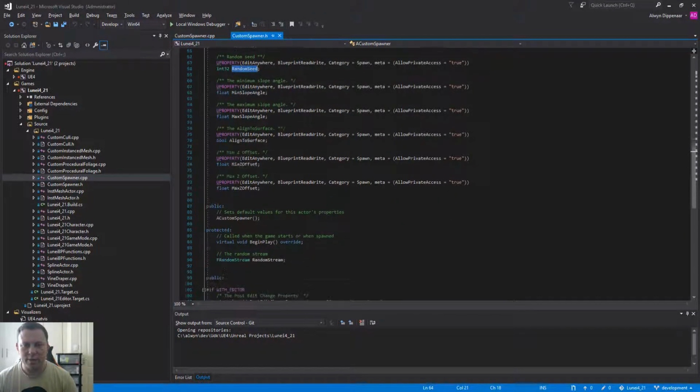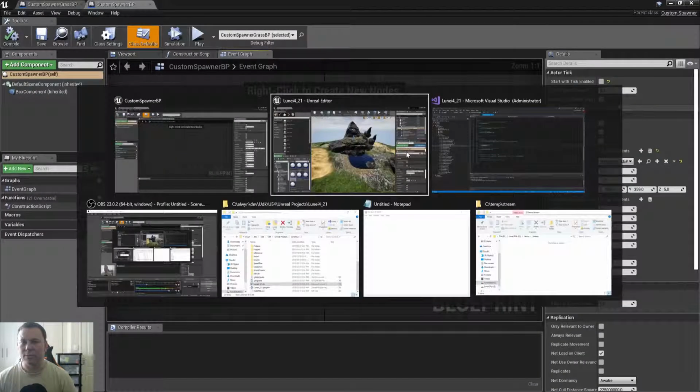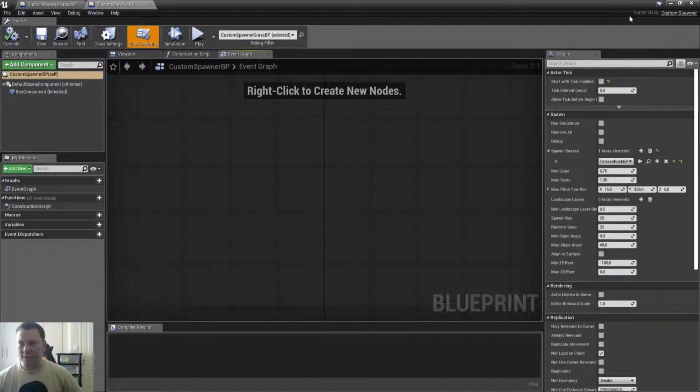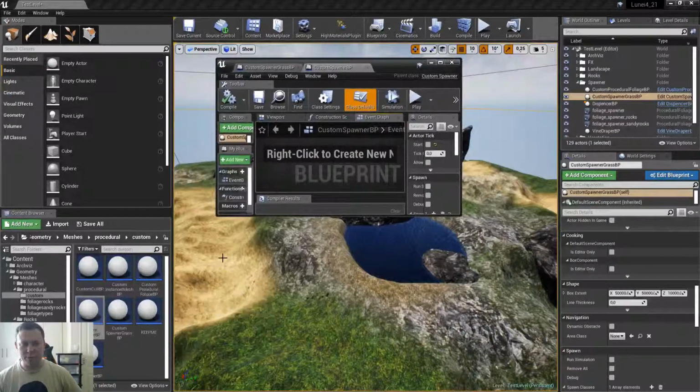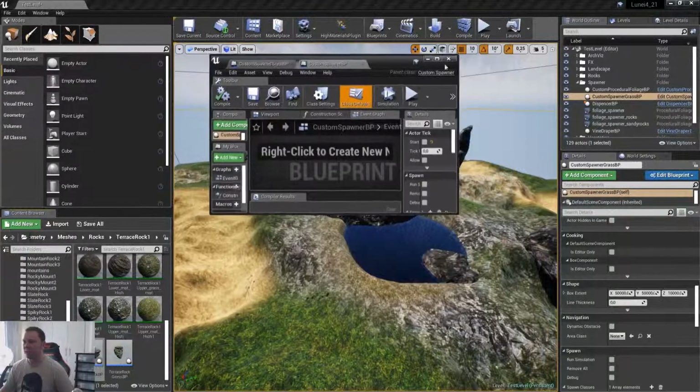And then none of the spawning code here will actually be packaged. So this is all wrapped in with editor. So let's start by taking a look and see how we can practically use that. So I just created a blueprint here from that C++ class so that I can set the spawn class here. So the spawn class for this guy is this terrace rock.